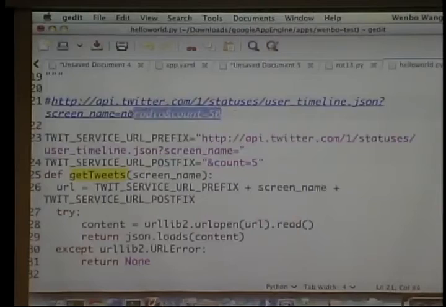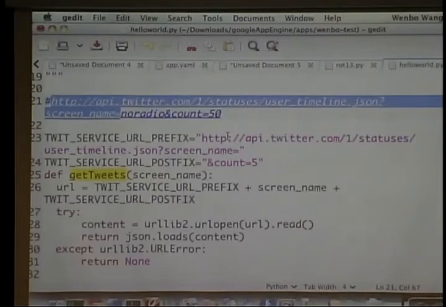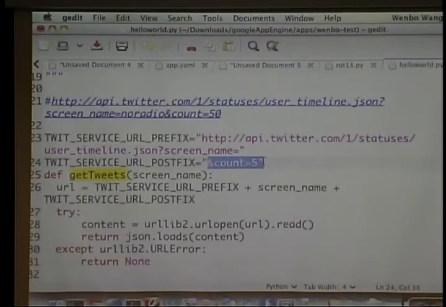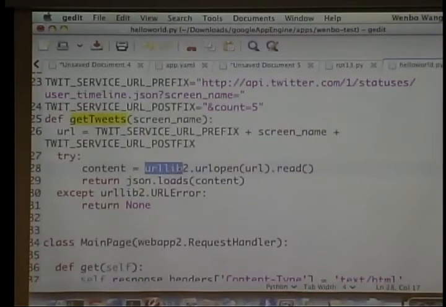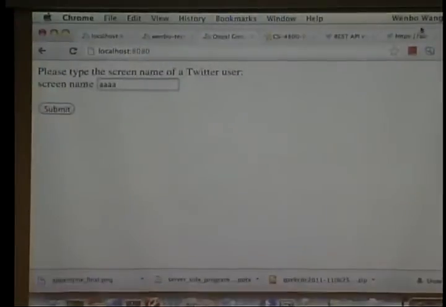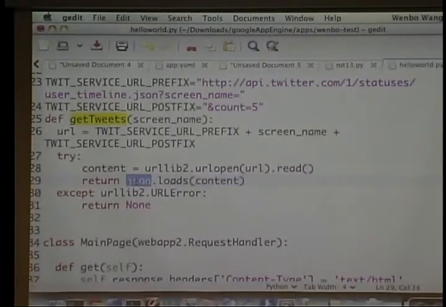Here, this is just one example of how to construct the URL. It's similar to what I did before. I divided it into three parts. From here, it goes up here, which is what I specified as the prefix. Then we provide the screen name, and then the remaining parameters. We just want to get five tweets. That's it. We construct the URL, and then again we open the URL and read the content. Once we read the content, we get all the JSON with the key. Then we parse the JSON and return the object, which will be the tweets in JSON format.